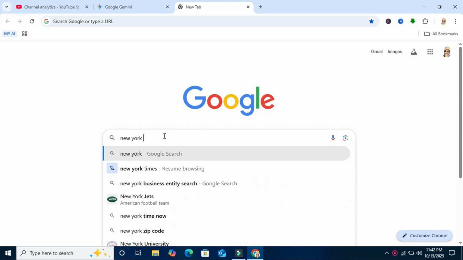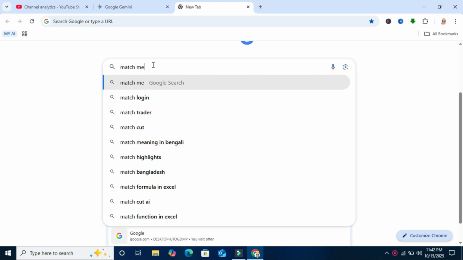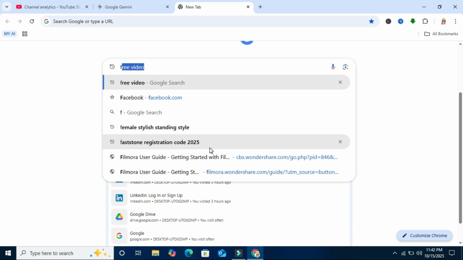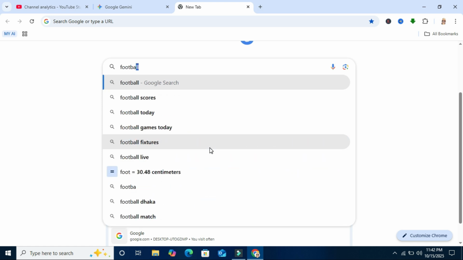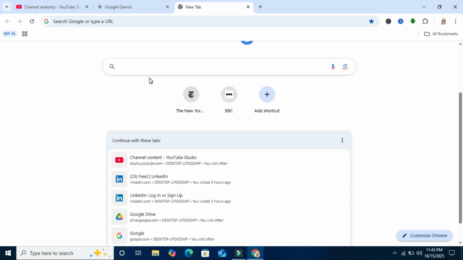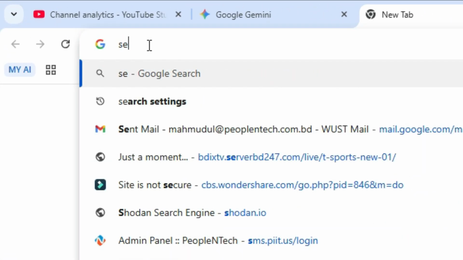While Google's trending searches feature aims to keep you informed about popular and current events, there are several compelling reasons why you might choose to disable it in Chrome for a more focused and private browsing experience. Let's get started. Go to the address bar and type search settings.